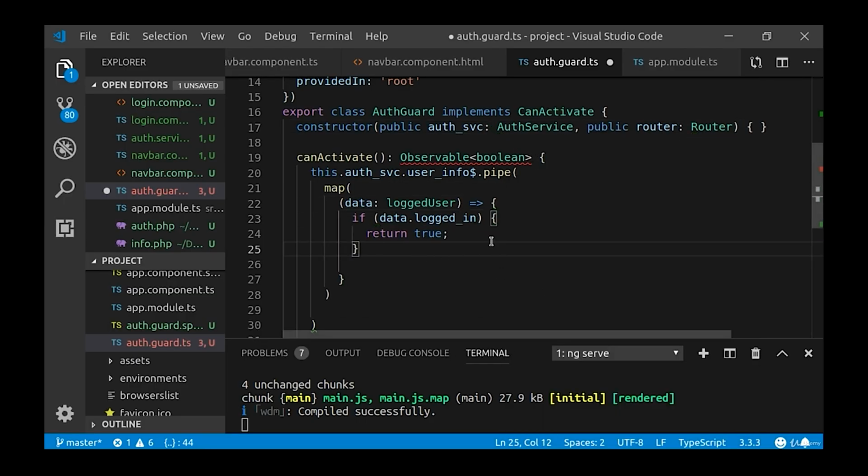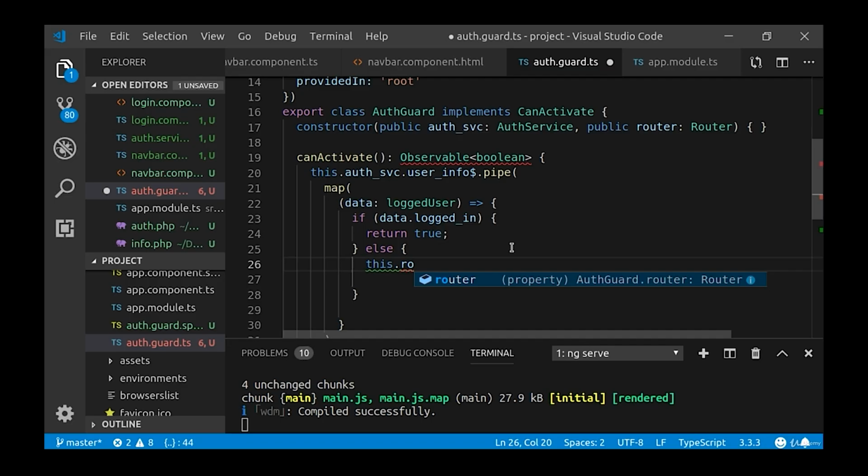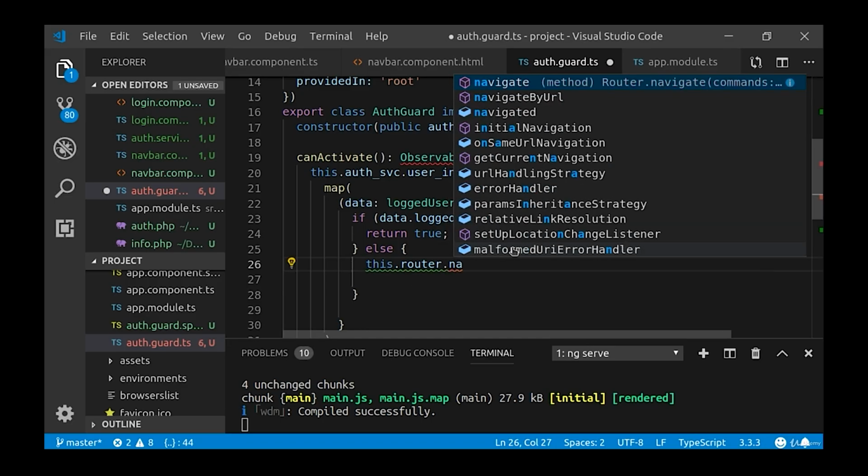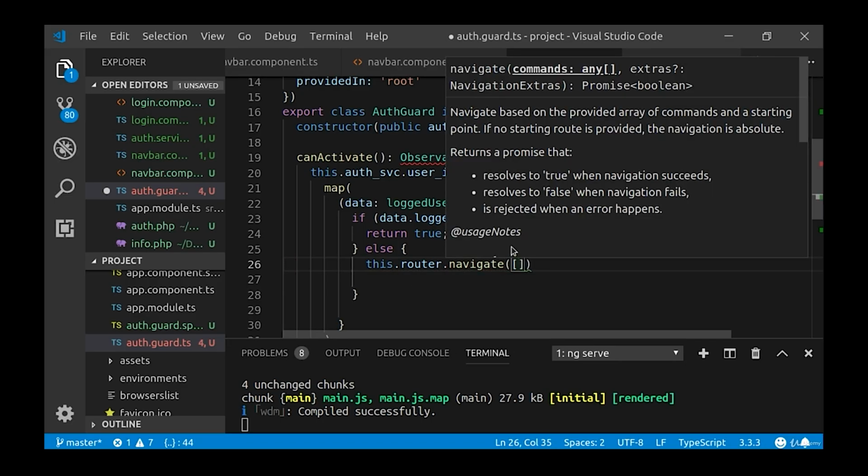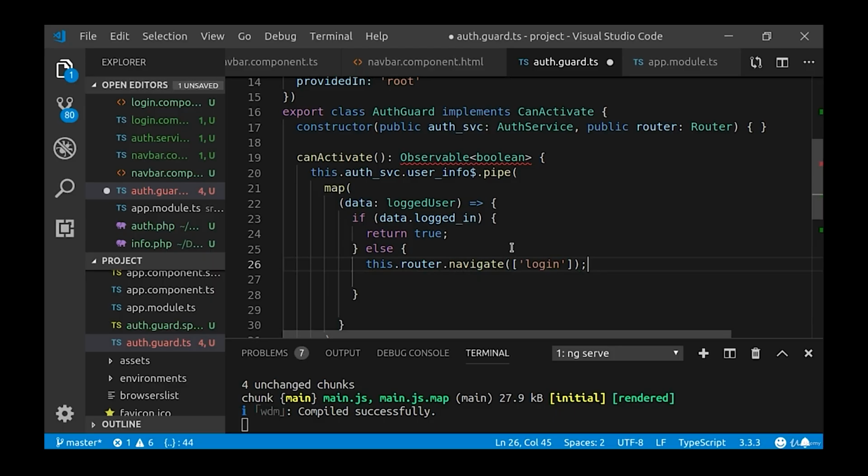And now if we are logged in, we are returning true. In other cases, we would like to redirect the user using the router.navigate. We'll redirect it to the login URL and we'll return false.